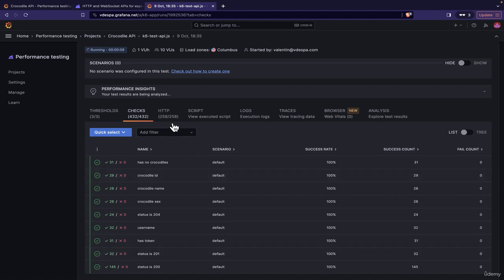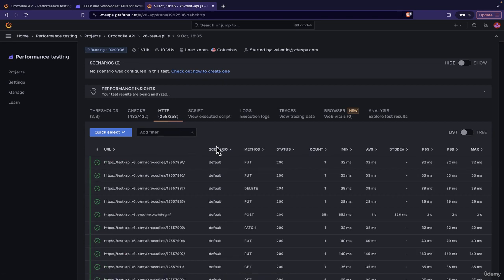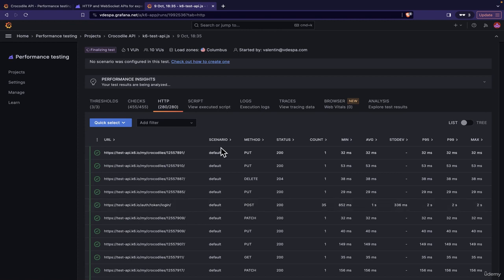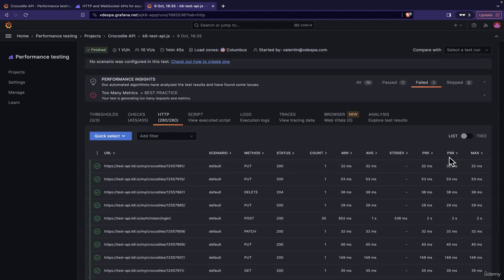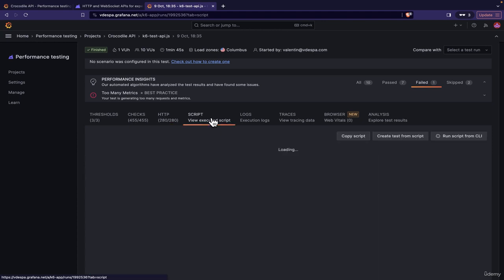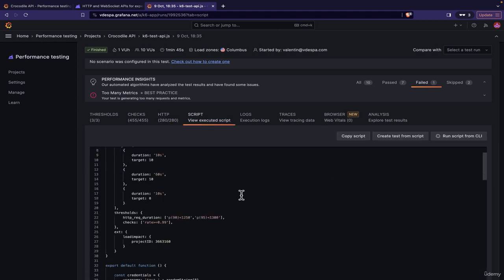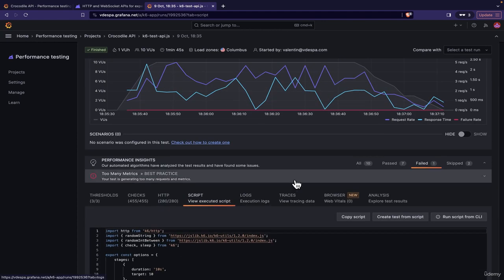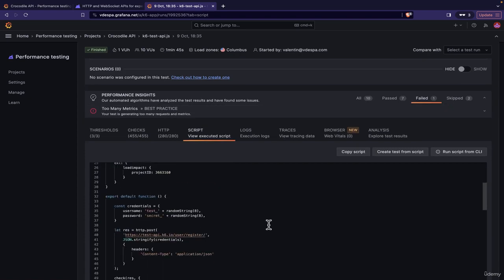We can also have here an overview of all the checks that we are running and see if anything is failing. We can take a look at the HTTP requests that are being sent out. And then we can see individual requests, how they're doing, right? So we're going to see here for each individual request, mean, average, the 95th percentile, the 99th percentile, and so on. Because our script is uploaded to K6, we can also take a look at the script itself. So we see exactly what script we have used for this execution.